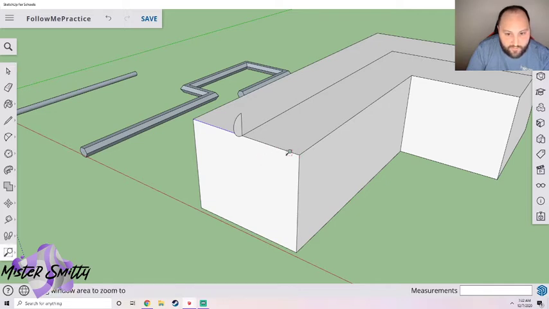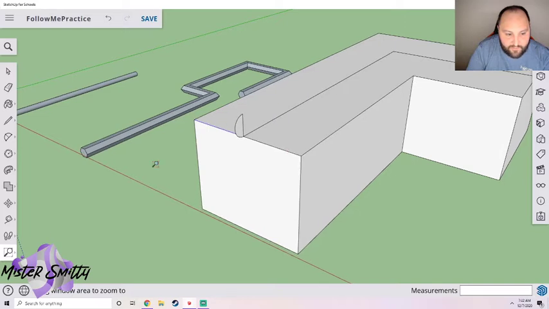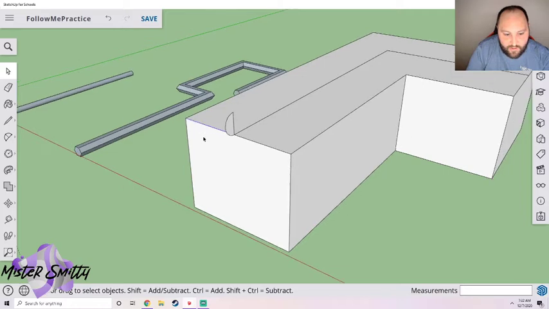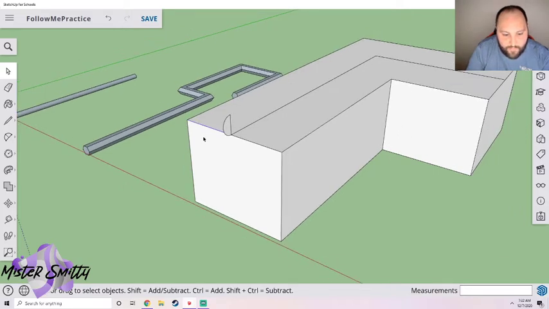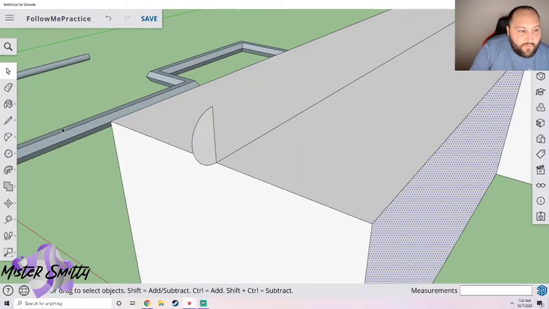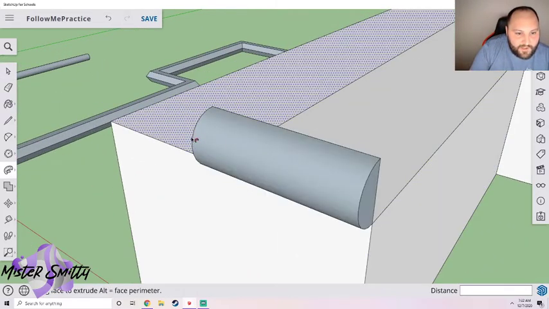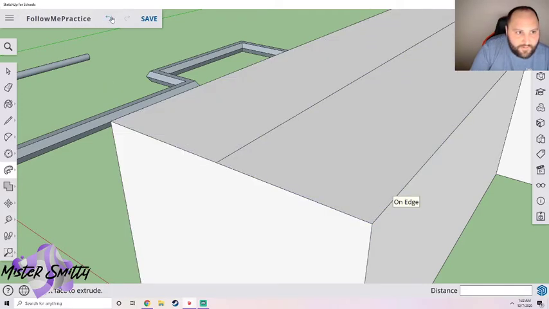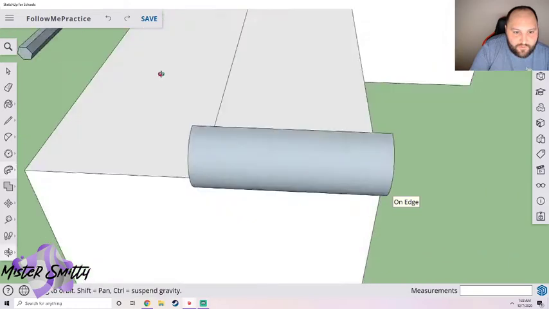I don't know why this is doing this. The shift is giving me the zoom when it should give me the ability to, it's strange. Alright, well, what I can do is I can grab the follow me here, and I can actually have it follow the outside corners.